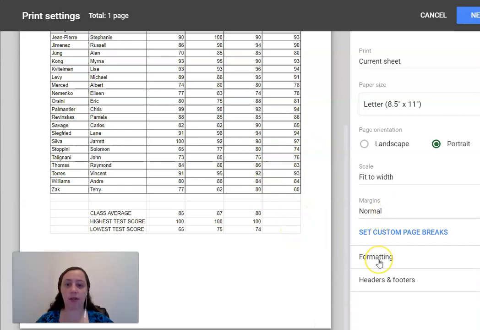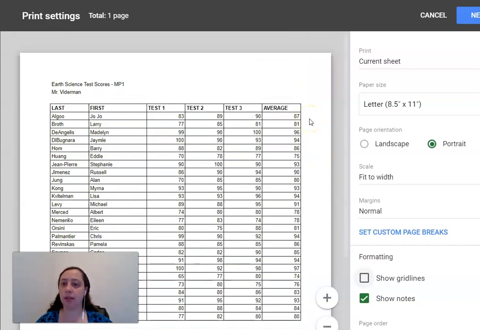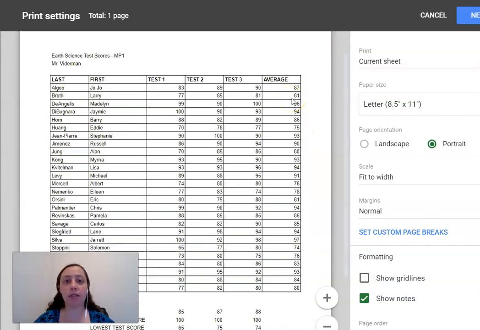How am I going to get rid of all of these ugly lines here? I'm going to click on Formatting and unclick Show Grid Lines. Now we don't have all those other lines there. And it's a much cleaner way of presenting data. And we did it much faster to calculate the averages using our spreadsheet.